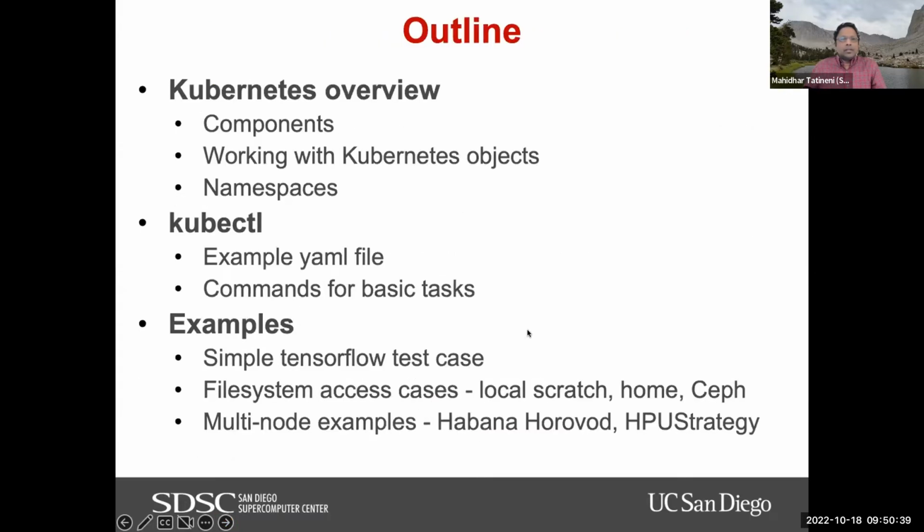So just a quick outline. We start with a Kubernetes overview, just all the components and the objects you can work with, and the concept of namespaces. Look at the kubectl command and what you can do. And we'll do some examples, basically a simple TensorFlow case, file system access, and a multi-node example.